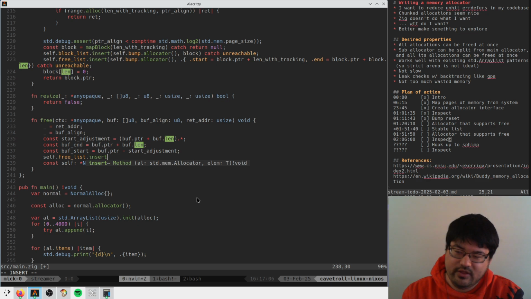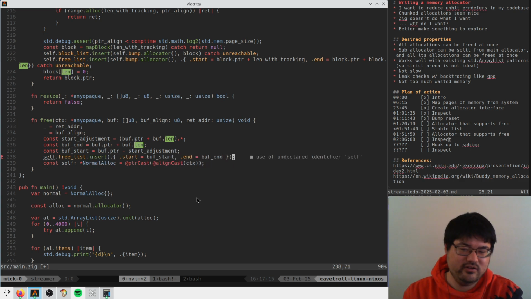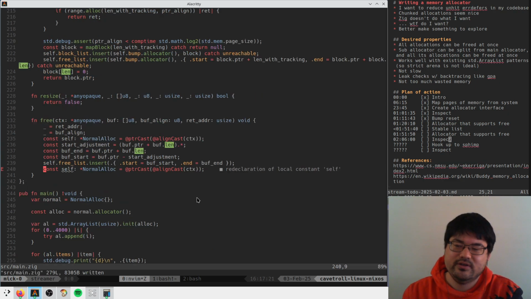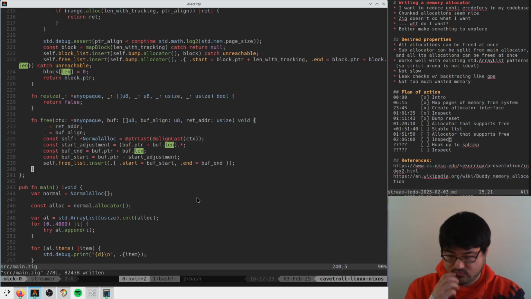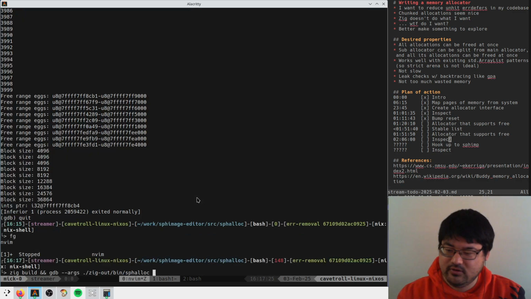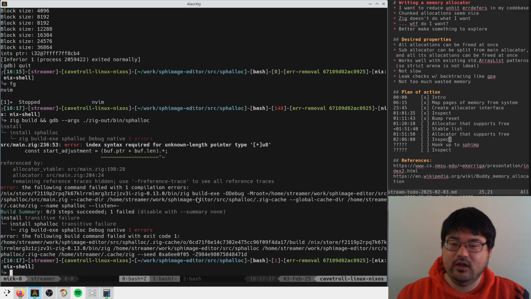We insert a thing that goes from buff start to buff end. Seems kind of reasonable. Unknown length. Index syntax required for unknown.